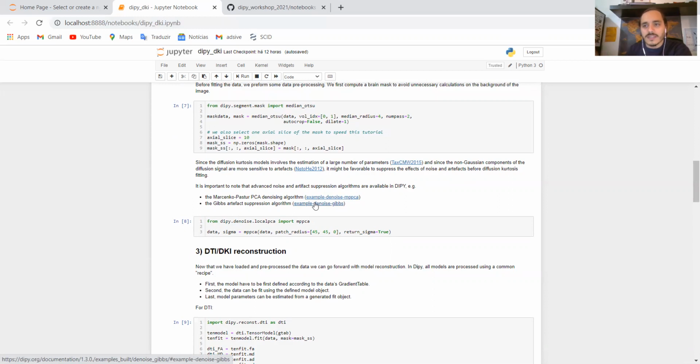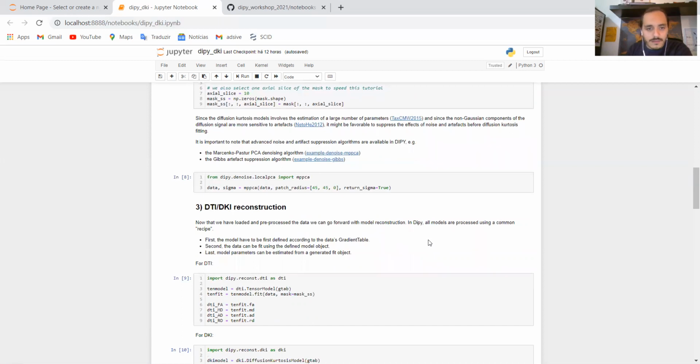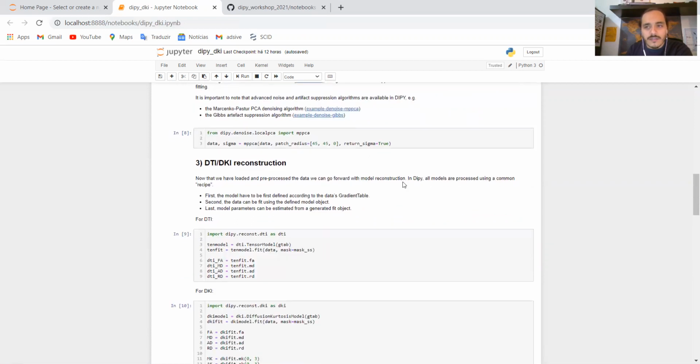details here, because in the next talks, or in one of the following talks, you will have speakers who will present different denoising techniques in Dipy. And please feel free to use here your favorite denoising or preprocessing techniques. So now that we've preprocessed the data and we have the mask, we can fit the models.